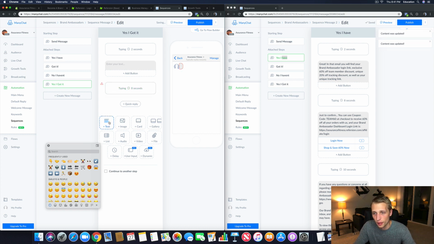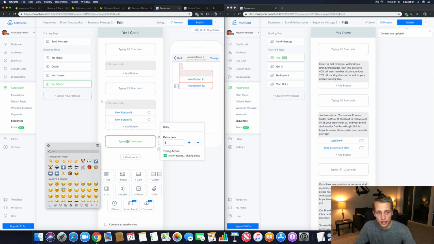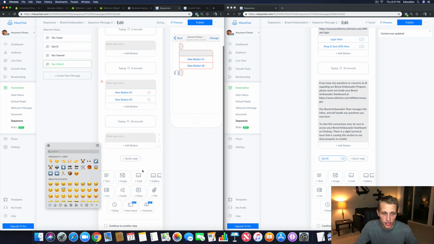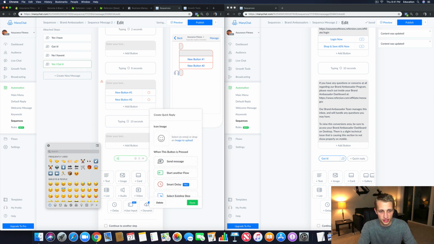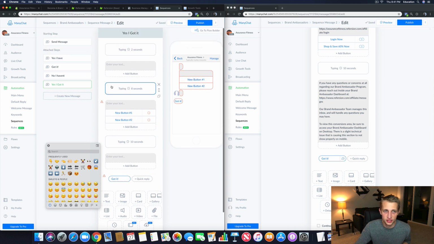I'm going to add a message. This message is going to have 2 buttons. And then I'm going to add a delay. And this one is for 10 seconds. And then I'm going to add one more message. This one doesn't have any buttons. And then there's one quick reply and it just says got it. And you can use the same quick replies, same text in different messages, whatever. It's not going to interfere with stuff.